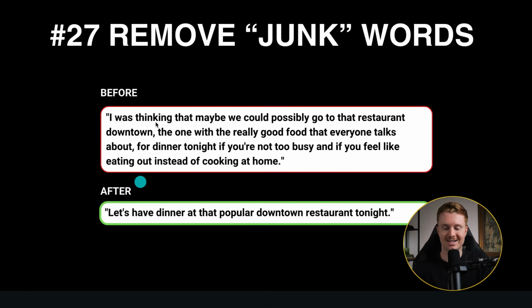All right, so let me just read this example and everything should make complete sense. So I was thinking that maybe we could possibly go down to that restaurant downtown, the one with the really good food that everyone talks about, for dinner tonight, blah, blah, blah. So a lot of junk words in there, and once we remove them, it's going to sound something like this. Let's have dinner tonight at that popular downtown restaurant.